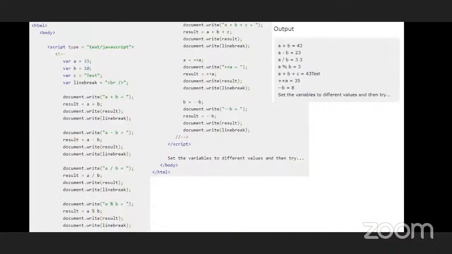Now this is the example program to understand the arithmetic operators. A very simple program. See, script as usual. Within the script, we declared a, b, c. A value is 33, B value is 10, and C value is test. And we created one more variable, line break. You can give any name. I simply want to print some statements in the next line, a new line. For better readability, I am creating one line break.